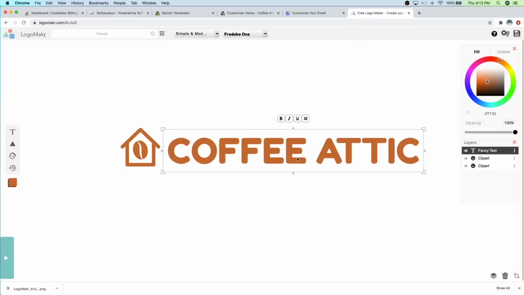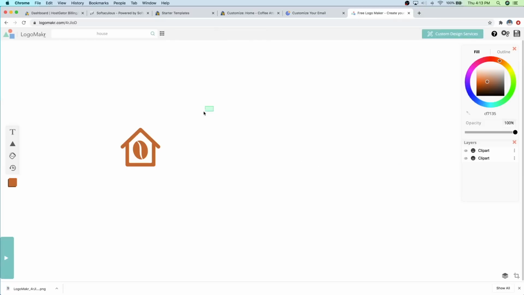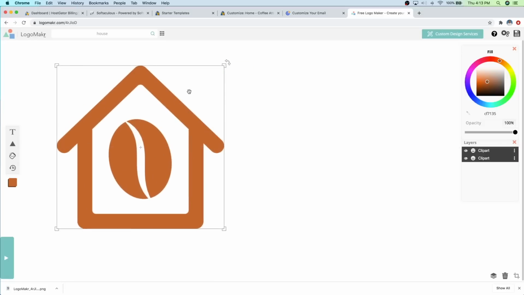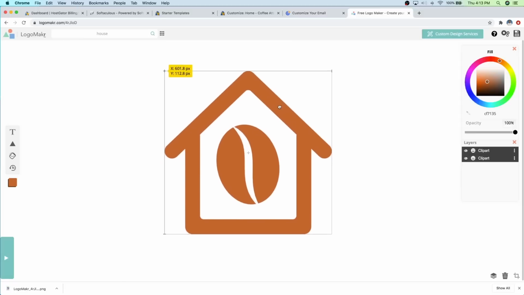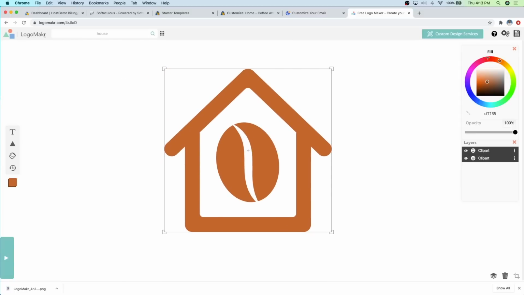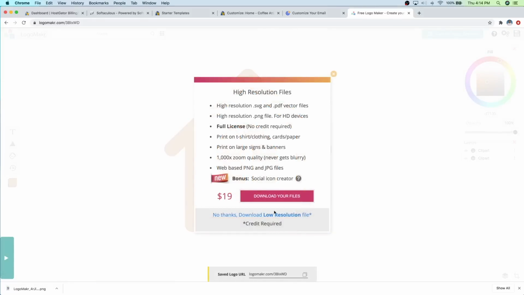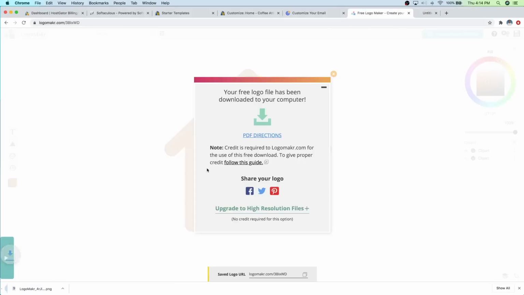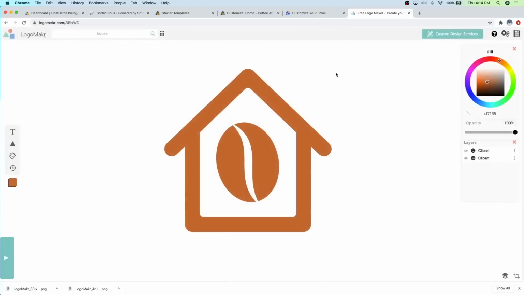So what we're going to do is just delete this text. We're just going to drag a box around these and scale them way up, and we'll just drag that towards the middle like that. And now you can just click on save again. And again, we'll do no thanks, download the low resolution file. And you can see that just hit my downloads again. So now we've got our logo and our site icon.